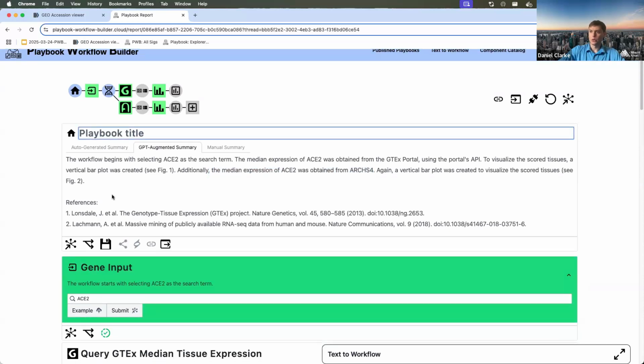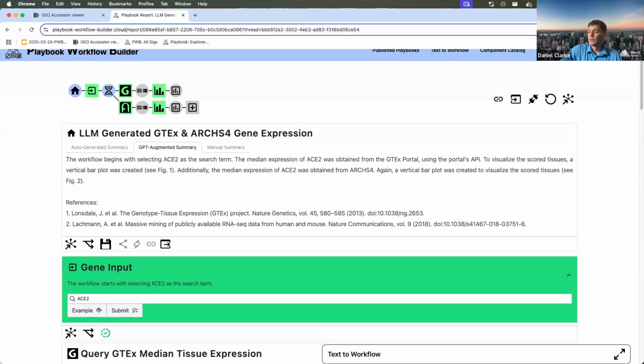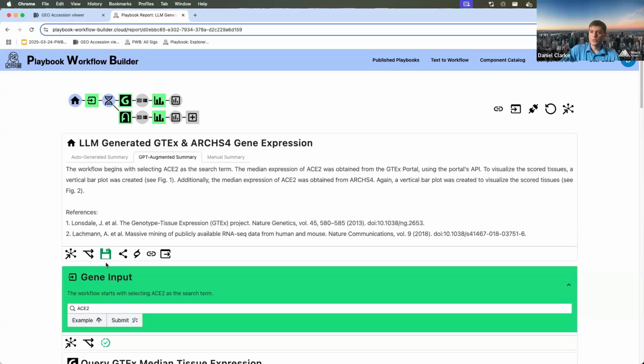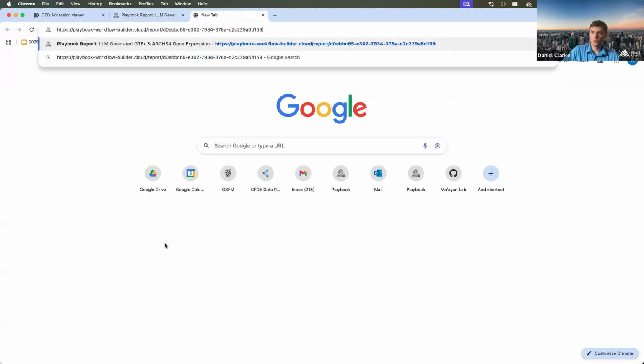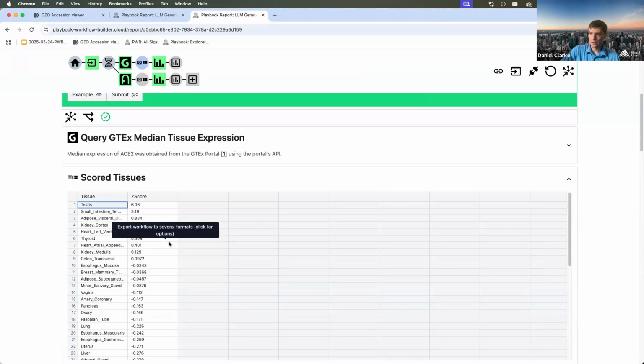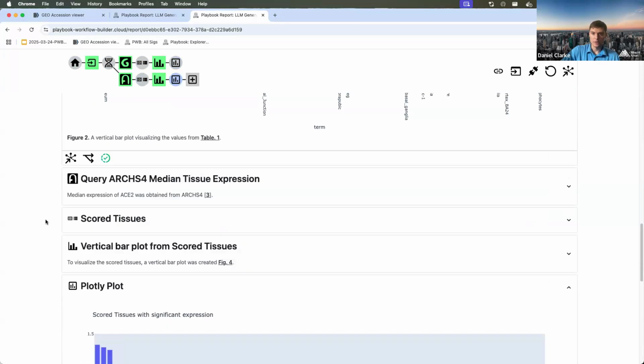We can also title these notebooks. So I'll just call this LLM generated GTEx expression. Once we've given it a title, we can save it. And when we save it, this will be available in our account at this Playbooks section. We can also click on share a link, and this link we can give to anyone else. And if they run that link, they end up seeing exactly what you see.